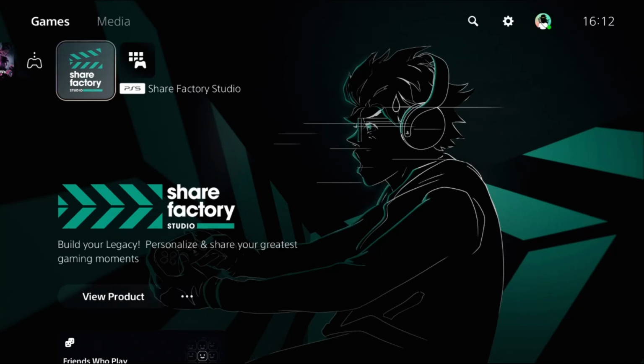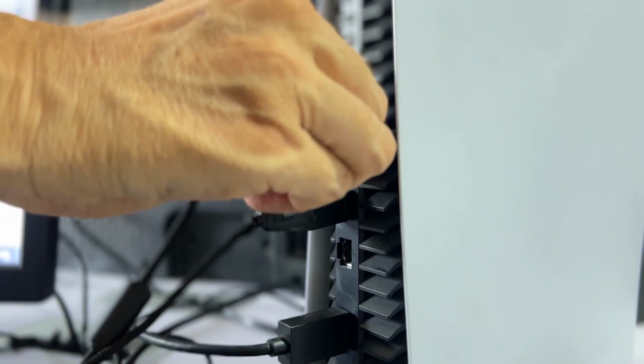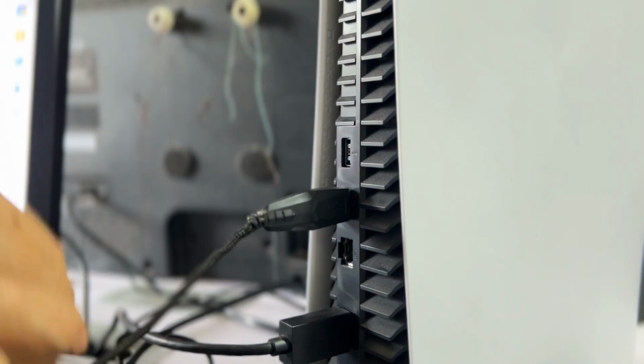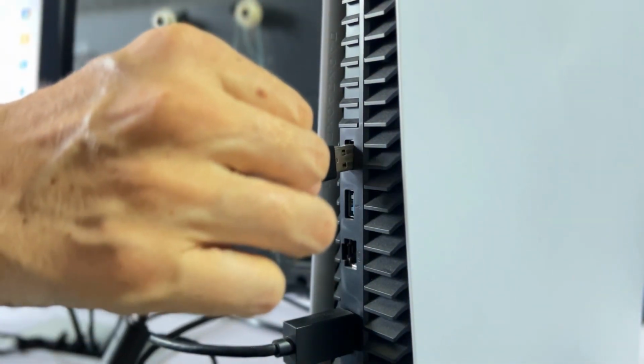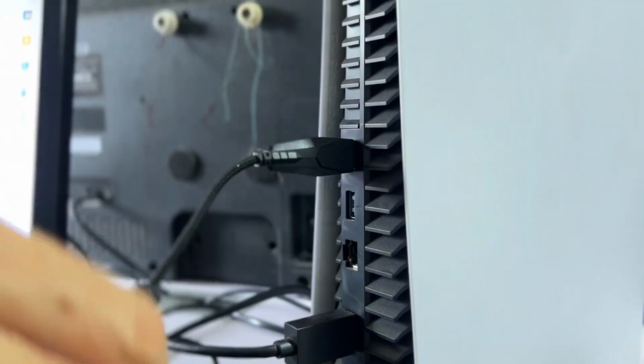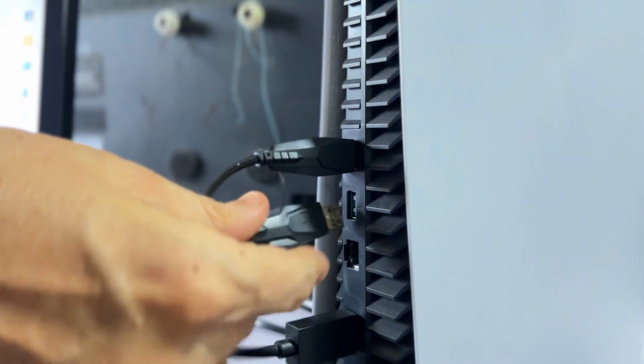Let's fix keyboard glitch problem on PS5. In the first step, disconnect mouse and keyboard from the PS5 and reconnect them quickly. Now to fix this issue, we will use controller for the next steps.